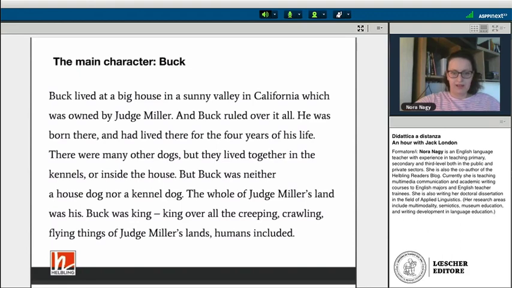So Buck lived at a big house in a sunny valley in California, which was owned by Judge Miller. And Buck ruled over it all. He was born there, and he had lived there for the 4 years of his life. There were many other dogs, but they lived together in the kennels or inside the house. But Buck was neither a house dog nor a kennel dog. The whole of Judge Miller's land was his. Buck was king, king over all the creeping, crawling, flying things of Judge Miller's lands, humans included.